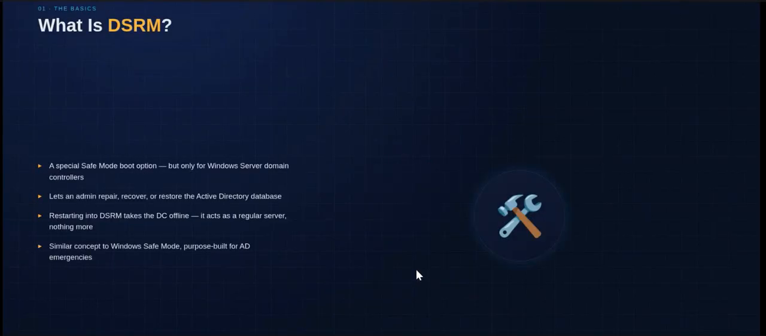Okay. Now let's understand what DSRM is. So what exactly happens when you boot a domain controller into DSRM? The easiest way to understand it is to think about safe mode on a normal Windows server. But DSRM is specifically designed for domain controllers. When the DC starts in DSRM, Active Directory Domain Services is not running. And that's actually the whole point.